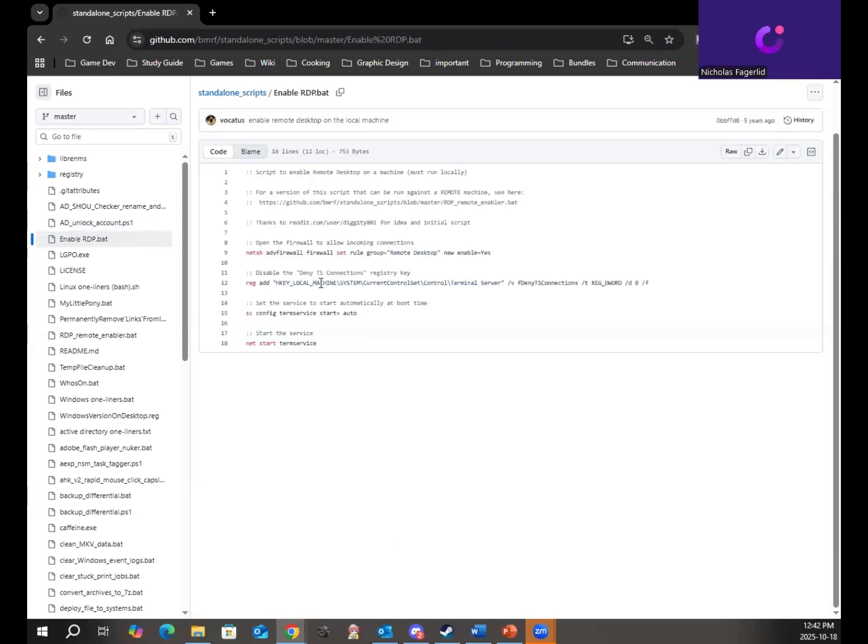Another useful one, enable RDP. So you'll often have to remote into users' computers if you don't have remote access software like AnyDesk, TeamViewer. This is what you're going to have to use. So what are we doing? NetSH. So we're changing firewall options and we're setting a rule that allows remote desktop.